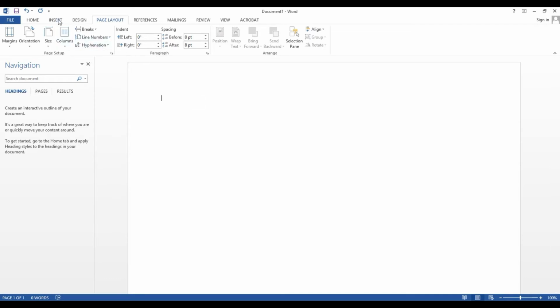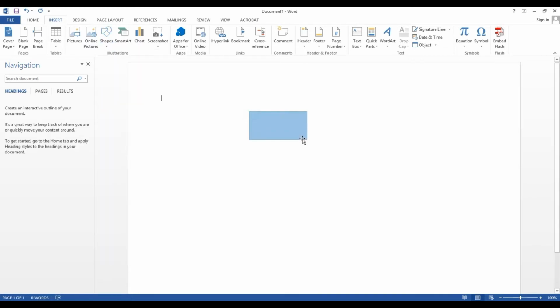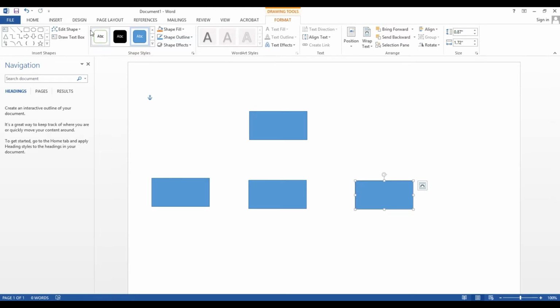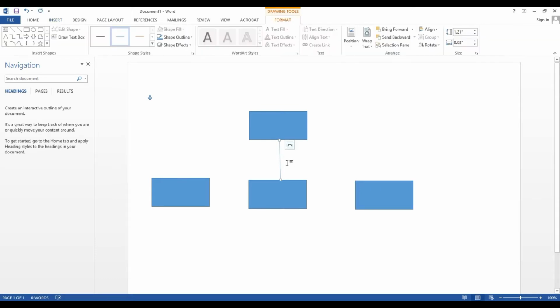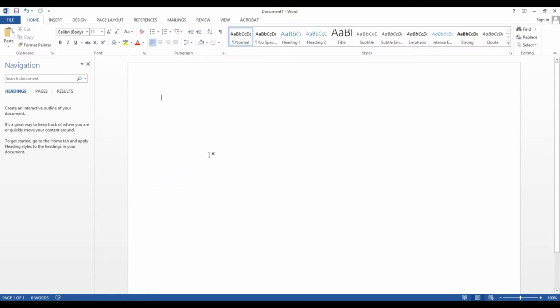Before, we are using different kind of shapes. Just select and you can copy, then you will insert another shapes. So this is the whole process to make the organizational chart. But since I'm using Microsoft Office 2013, there is an easy and fast feature to make or to manage this organizational chart.